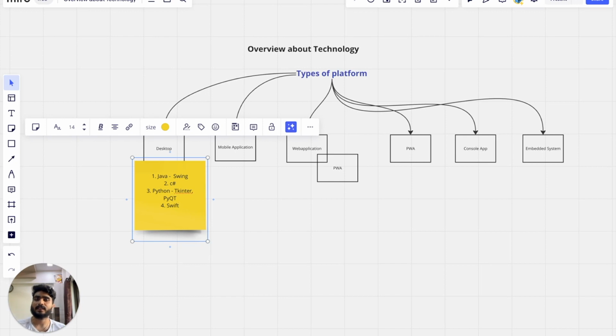So whenever you are downloading macOS applications from the App Store, and even iOS development, which we will cover in the mobile application part, that is using Swift, a special type of Unix-based programming language which has been created by Apple itself. So all these are specialized programming languages available for the desktop.